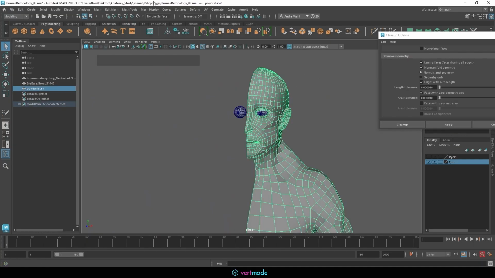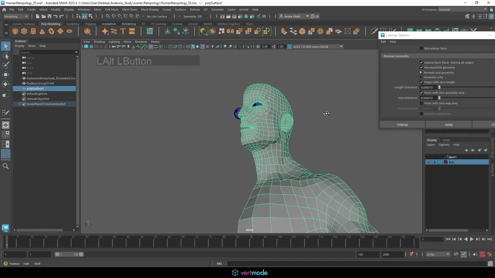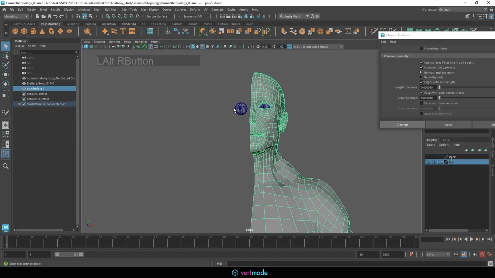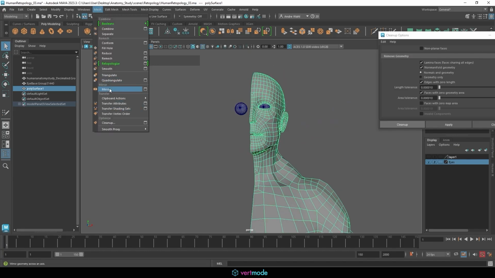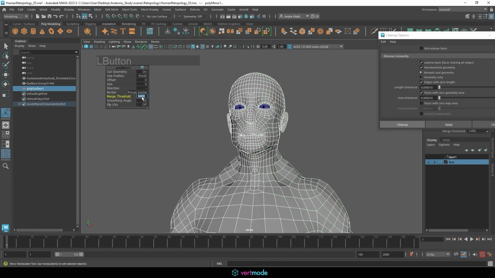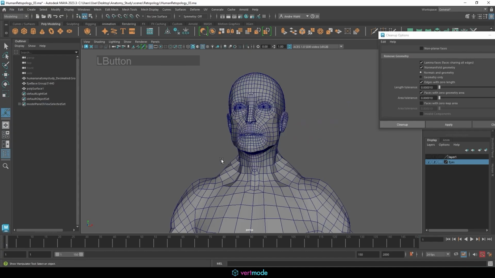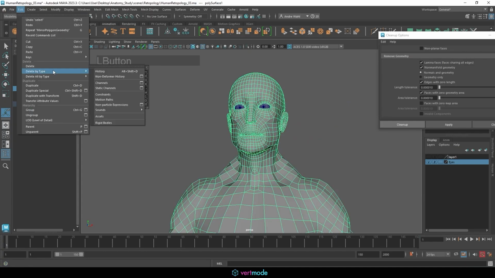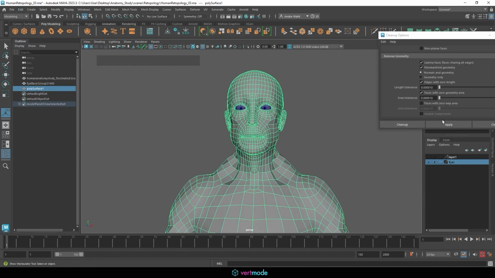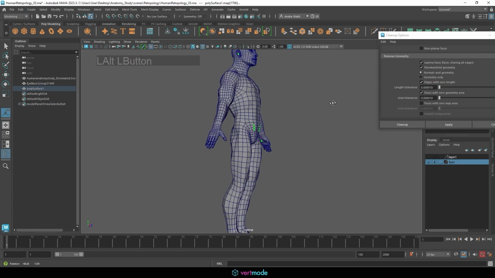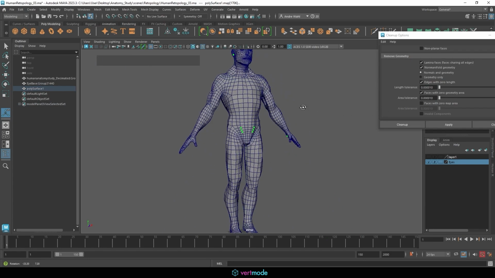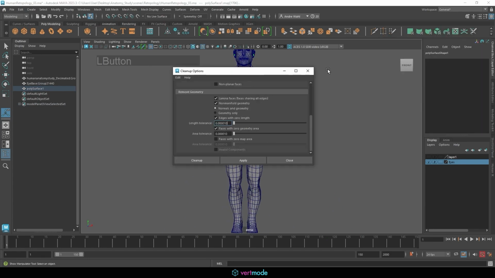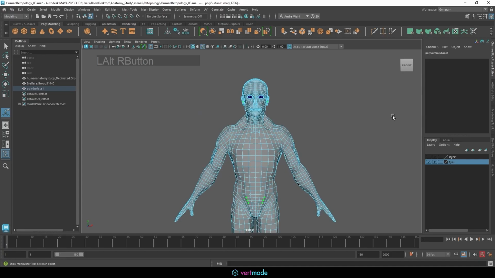But we can take this now and we can do a mesh, mirror geometry, and just set this to 0.001. Delete the history here again, and then rerun our selection. And you'll see this time we're just getting hits on the UVs, and that's fine because we don't care about that. Okay, and that is going to clean this up.